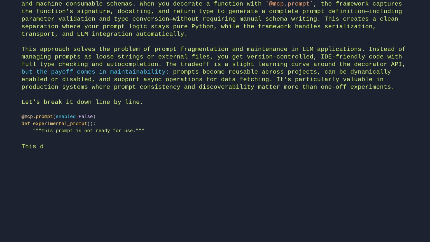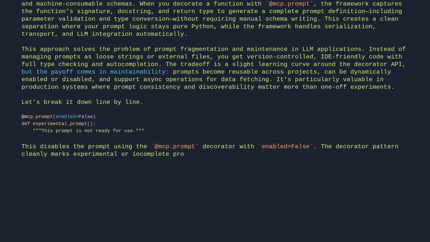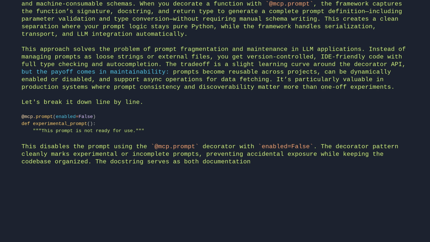This disables the prompt using the @mcp.prompt decorator with enabled equals false. The decorator pattern cleanly marks experimental or incomplete prompts, preventing accidental exposure while keeping the codebase organized. The docstring serves as both documentation and a clear signal to other developers that this isn't production ready.